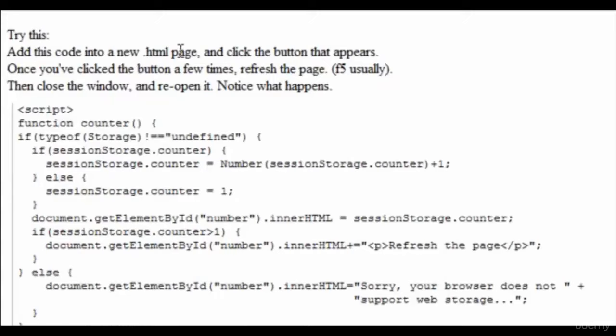Try this. Add this code to a new HTML page and click the button that appears. Once you've clicked the button a few times, refresh the page, which is typically your F5 button, then close the window and reopen it. Notice what happens. The script will actually guide you along, and so you don't have to read step by step.